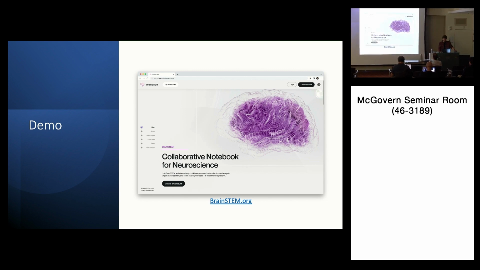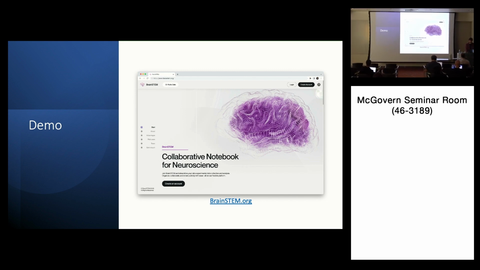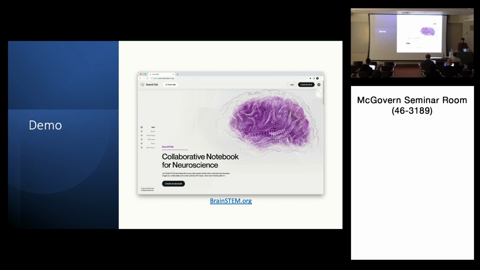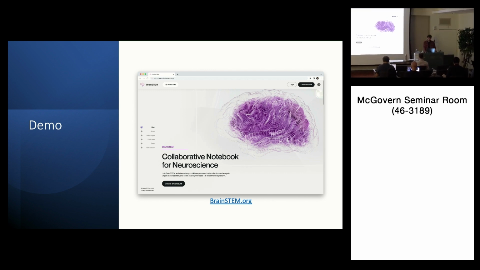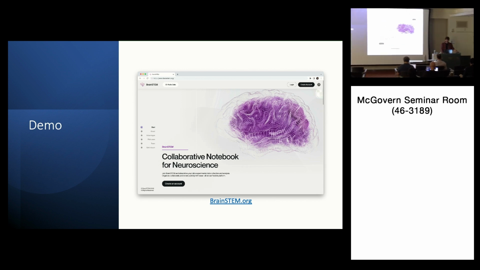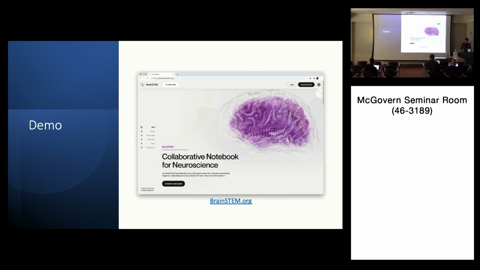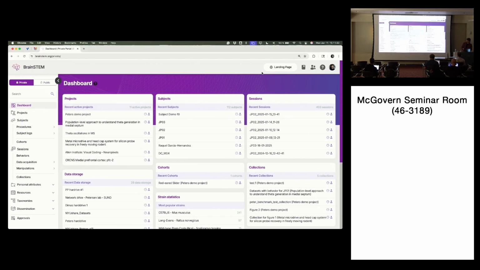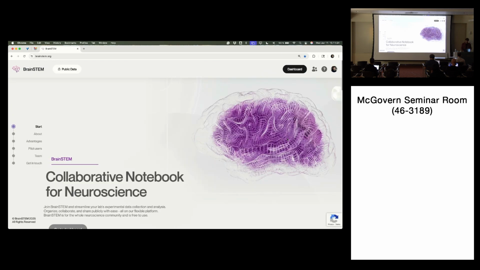So if you go to brainstem.org, this is the website you're going to see. I already have an account. This is the landing page. So if you want to see what the data actually looks like, we want to go to the dashboard. The dashboard is kind of your... Oh, I didn't realize I didn't share. Okay, I want to go back and show this is the landing page.